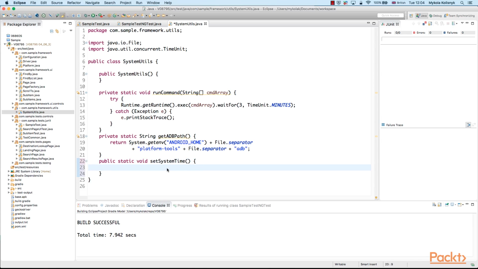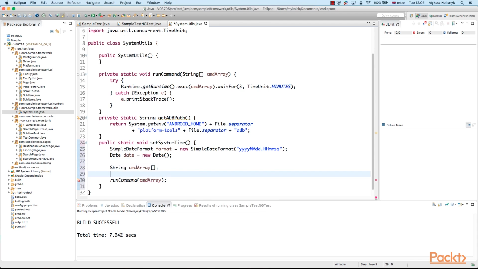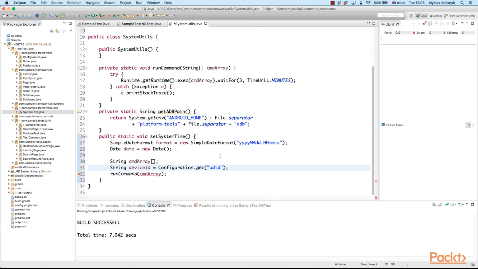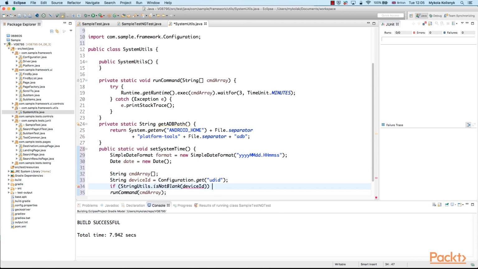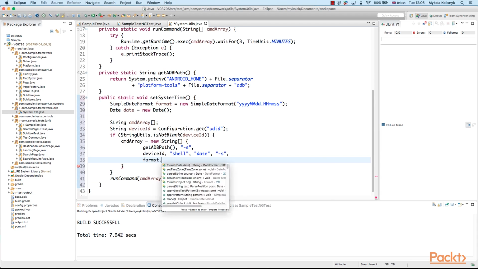Thus, we create systemTime method. It forms a command line array. There can be two variations. If we have device ID defined, we add an additional option with -s with the device ID provided. A similar structure will be used for all other methods using ADB utility.